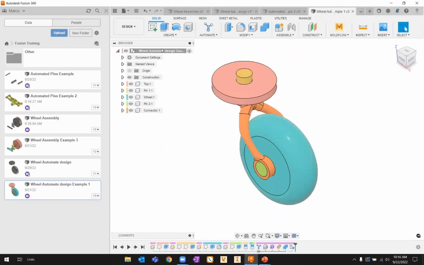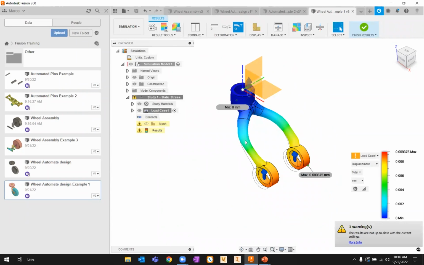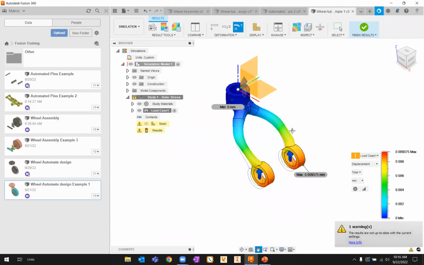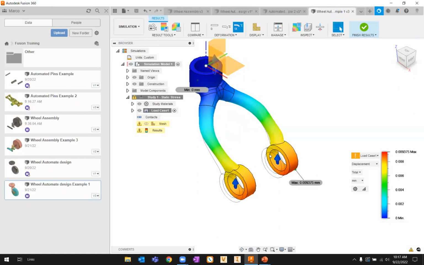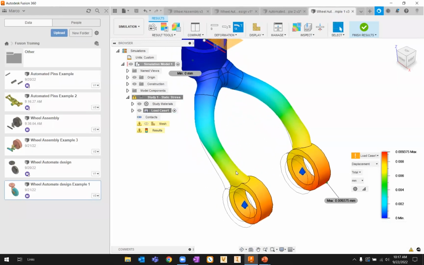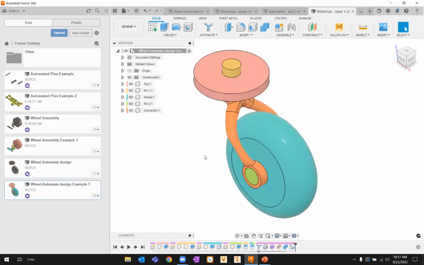So here I have my connector, and let's say I want to actually use this in an analysis. I can go over to my simulation tab, and then I can run a load simulation on this design. And then I can go back into my assembly if I need to, and then maybe adjust some of these connections. Maybe I want these arms to be a little bit thicker than they are and want less displacement. Or maybe I want to thin out certain parts of this design. I can go back and do that inside of my design tab.